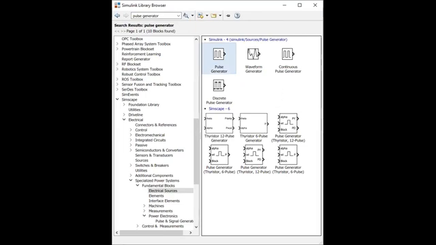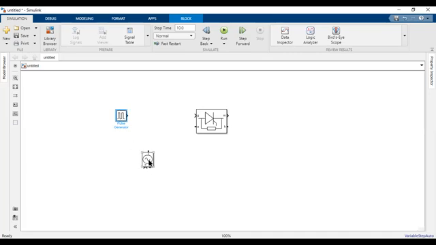Wait a second, please. It will come. Here it is. It's a pulse generator. I hope it's visible. I'm sharing it again. Here it is, the pulse generator, the controlled voltage source, the Thyristor.